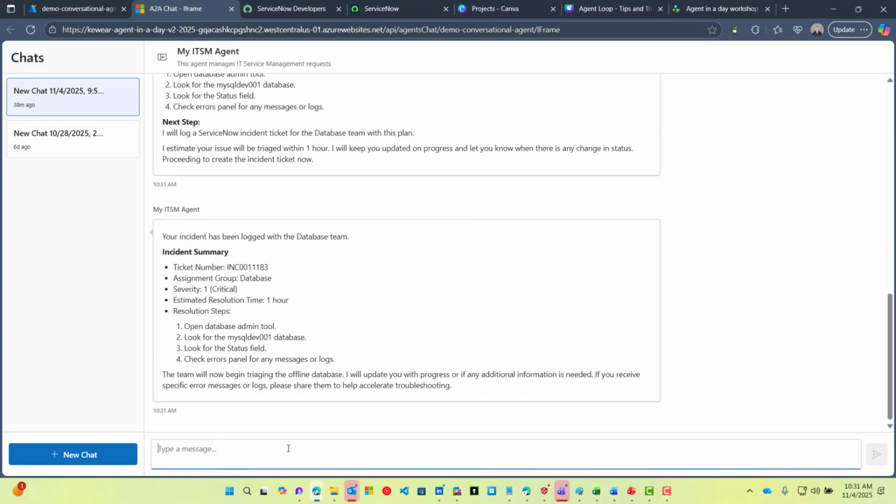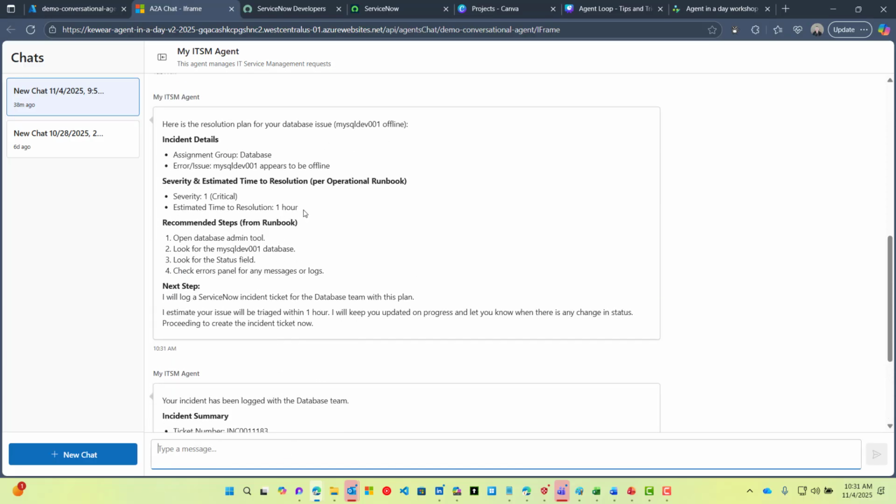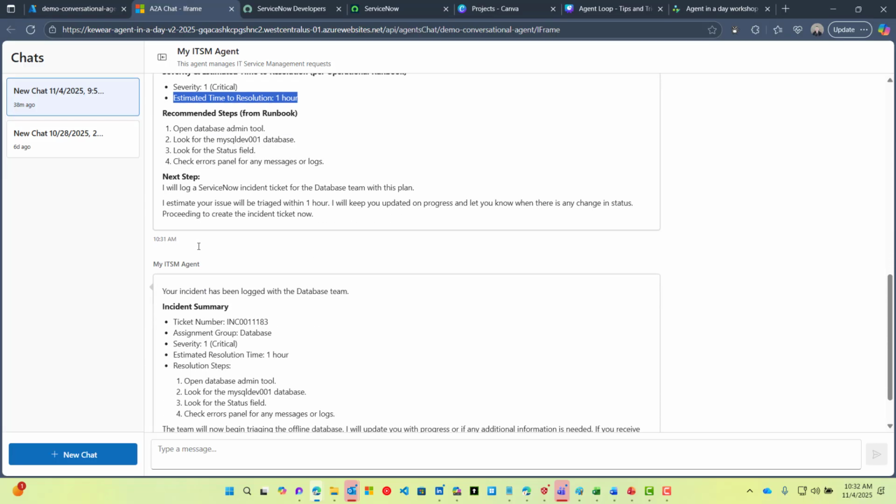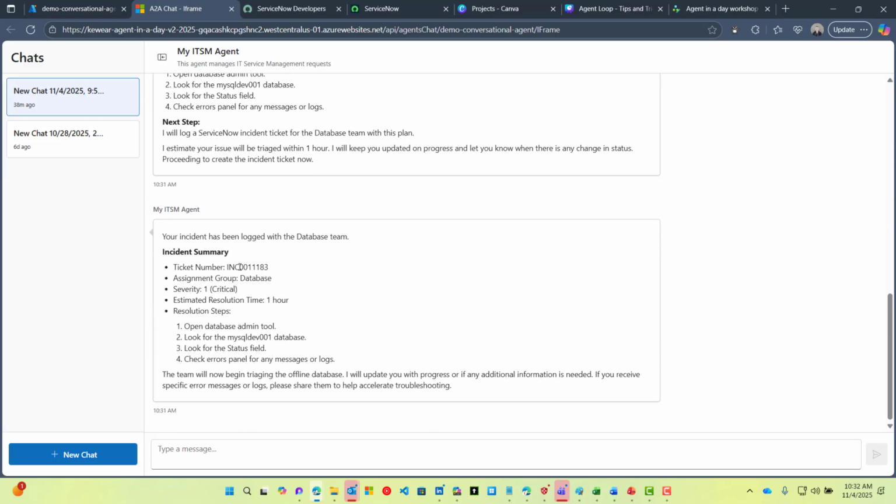So here it's gone ahead and it's leveraged our operational runbook. It's determined, because we have a database offline, that this is a severity 1, it's critical, and that there should be an estimated time to resolution of 1 hour. And then it's giving some recommended steps on how a support person could go ahead and address this. Now, we do have a ticket that's created here, so 181 it ends in, so keep that in mind. Towards the end of the demo, we'll head over to ServiceNow and go check that out.